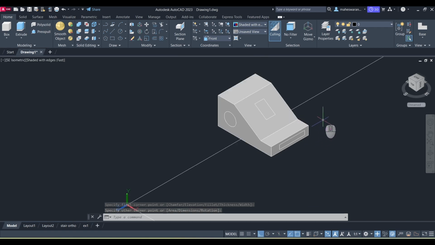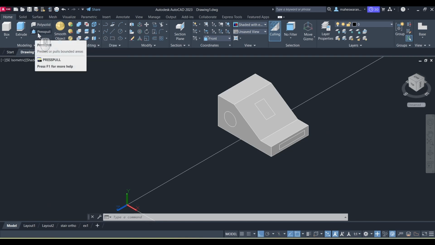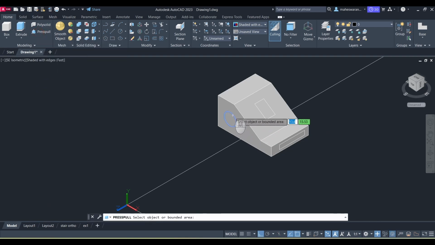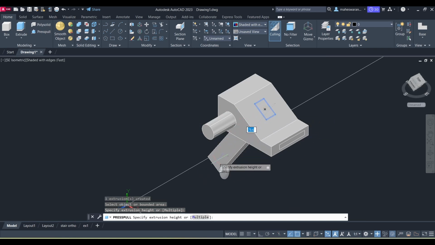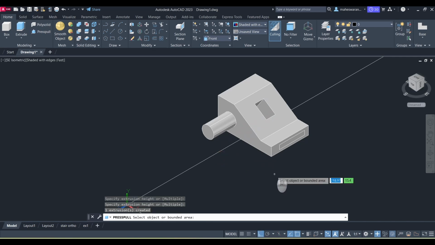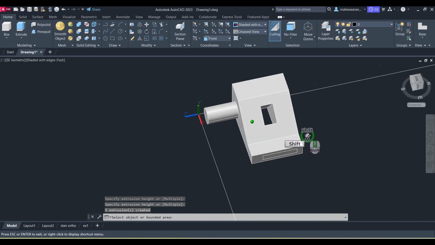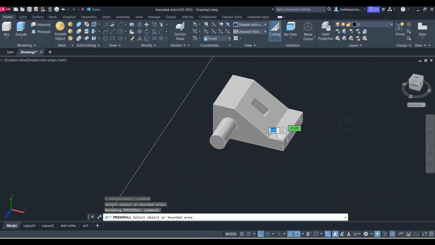Once this is drawn, we can use the Press Pull option or the Extrude option. Let me go for Press Pull. Click Press Pull, select that circle. When I move it, you can see it is extruding on this side. Similarly, I can move to the other side, going in the downward direction. Clicking here, you can see that it has removed. Why is it removed? There is an object here, so since there is an object, the software identifies that it has to be subtracted. So it has removed.